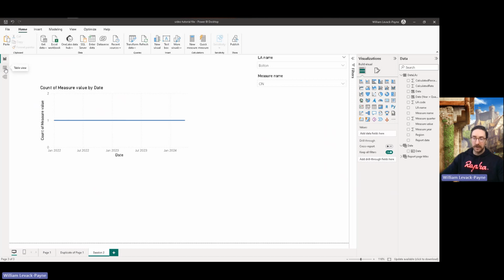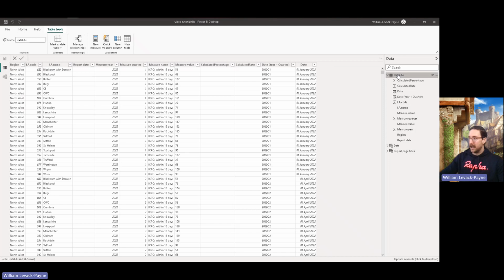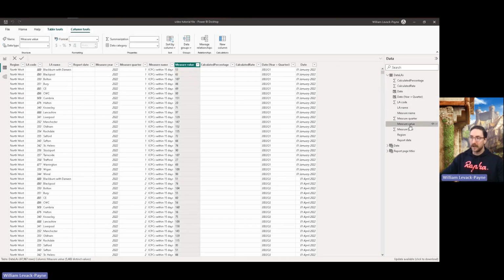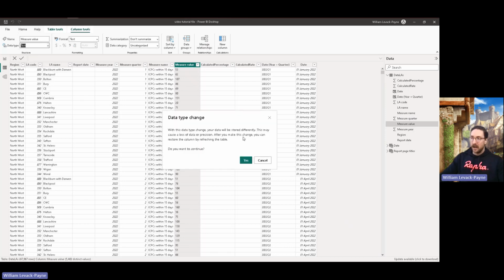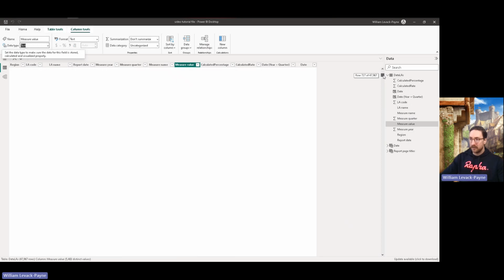What we actually need to do is go to table view, and go to data LAs, and let's have a look at measure value. So if I click measure value, we can see that that's text. And if I try and change that to a number, let's go to whole number, because values of children will be whole numbers. I change it, and I think we're not being able to convert it. Let's have a look down.